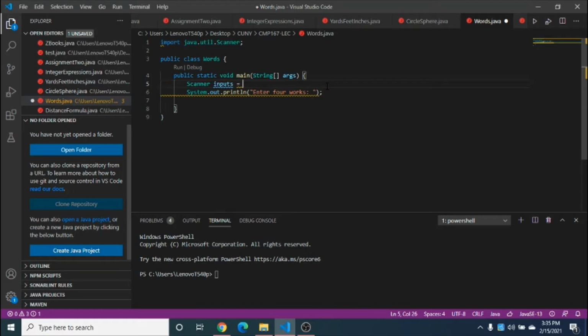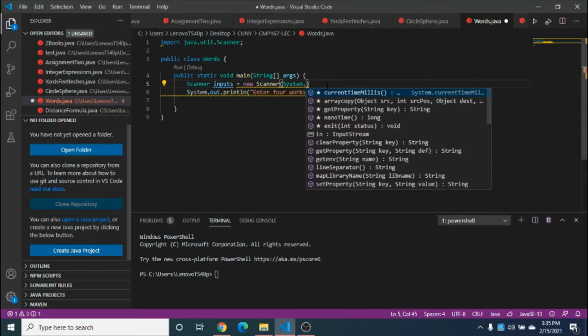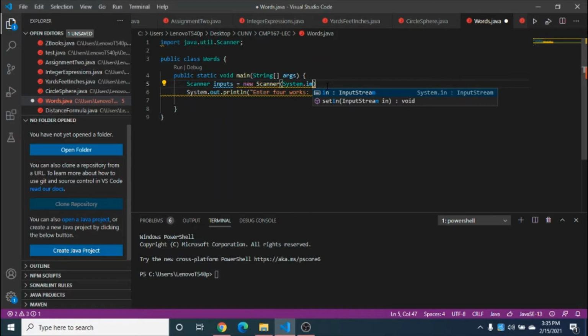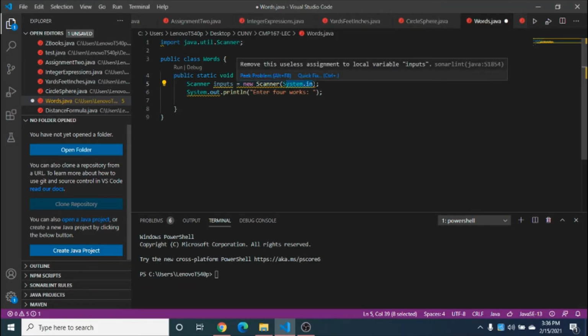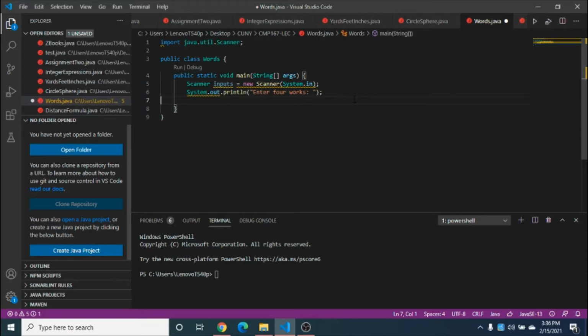And then I'm going to do new Scanner, and give it an initializing parameter. When you learn about objects, you learn about constructors. But here, you want to initialize the object with this argument, System.in. This is basically your source of input. Think of this as your input file. Okay, so now I have a scanner object because I instantiated the Scanner class. So inputs is my scanner object.